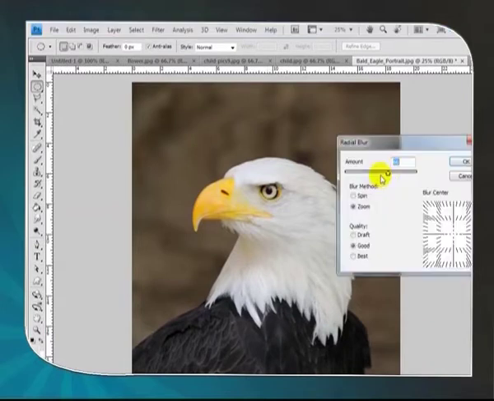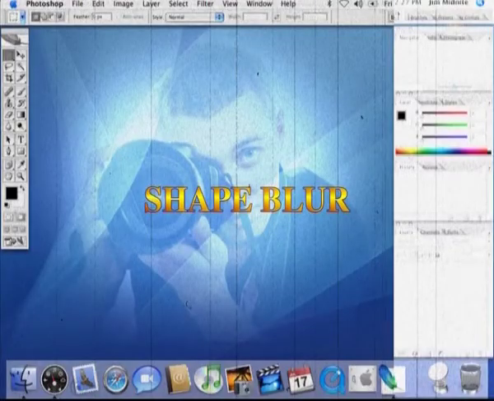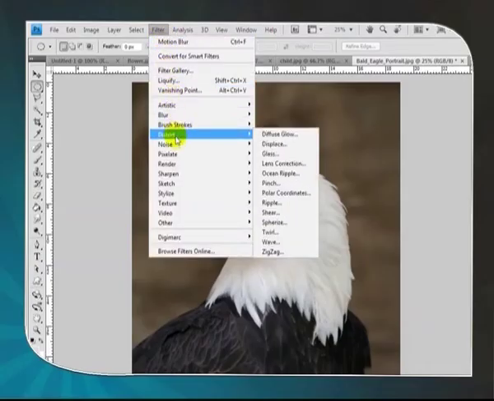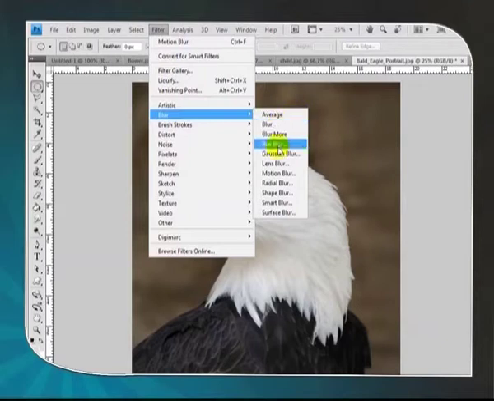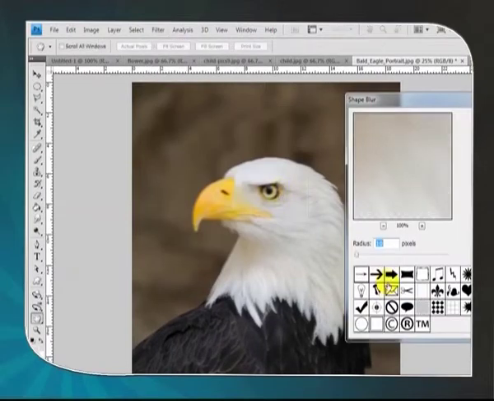Specify the origin of the blur by dragging the pattern in the blur center box. It takes some time to give the effect. Shape blur. It works on a specific kernel to create the blur. Choose a kernel from the list of custom shape presets and use the radius slider to adjust its size.